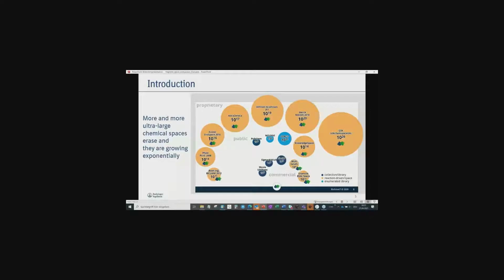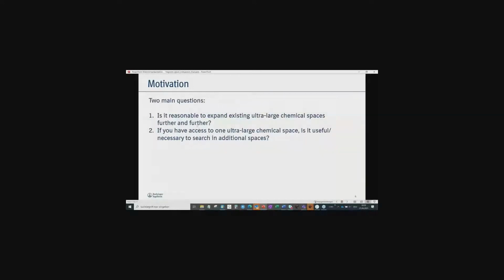And this leads immediately to two main questions. First of all, is it reasonable to expand existing ultra-large chemical spaces further and further? And the second one, if you have access to one ultra-large chemical space, is it useful and/or necessary to search in additional spaces? This leads to the question I chose as the title of my talk: how to compare ultra-large chemical spaces.